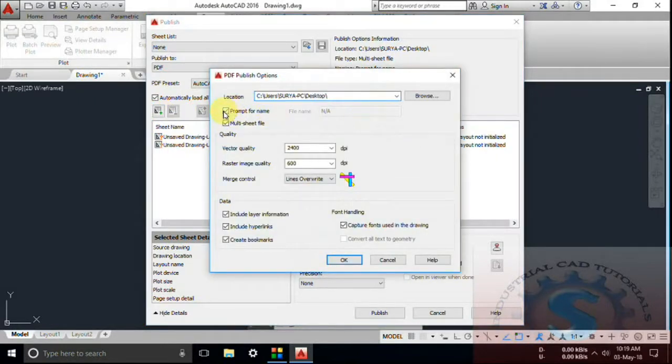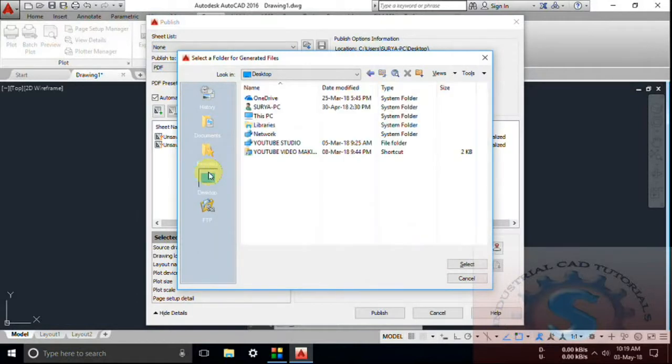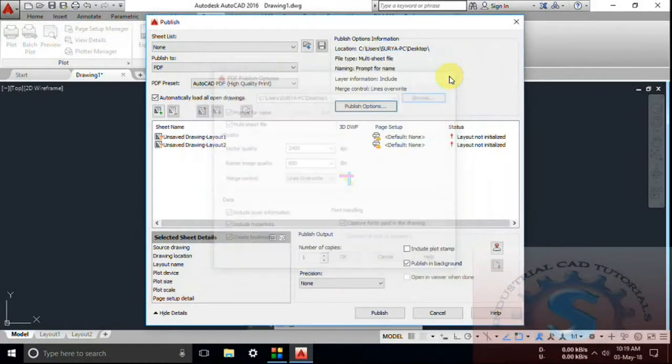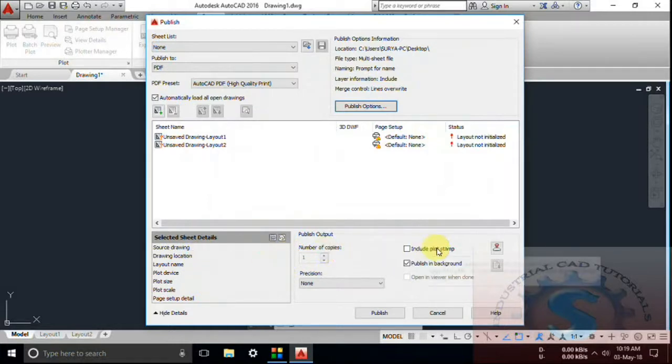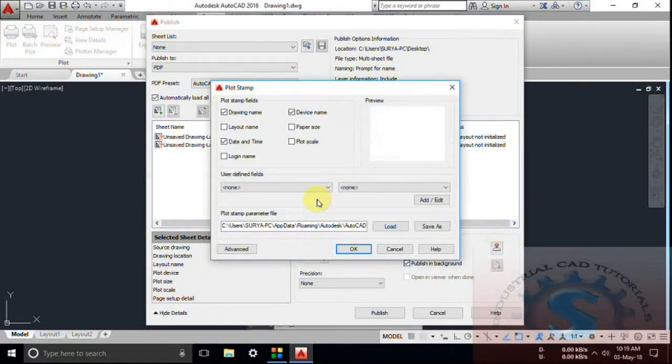In the PDF publish options, you can observe where you want to save these published files of the document files. I'm selecting the desktop and clicking on select. I want all of the files saved to the desktop, and go to the source drawing, the drawing locations and the layout name. All of these sheet details will be shown, and go into the plot stamp.